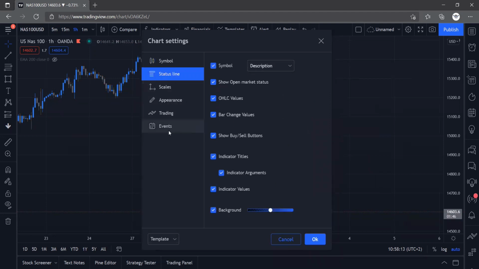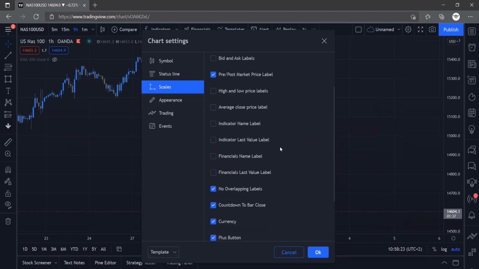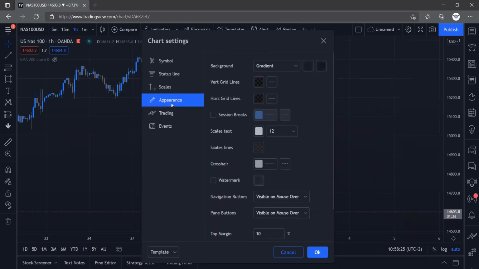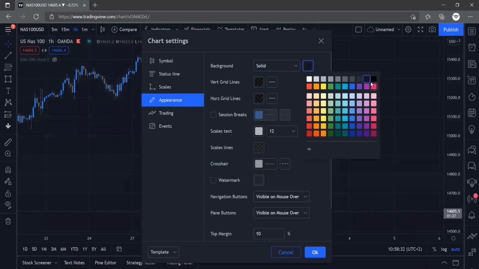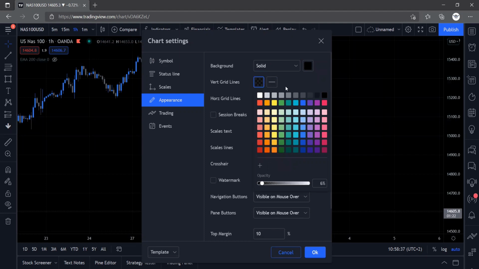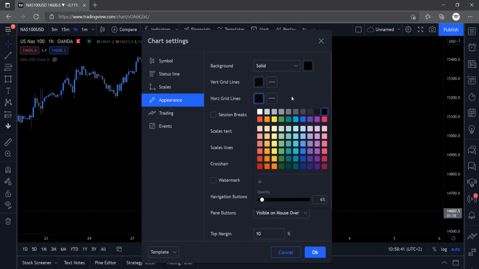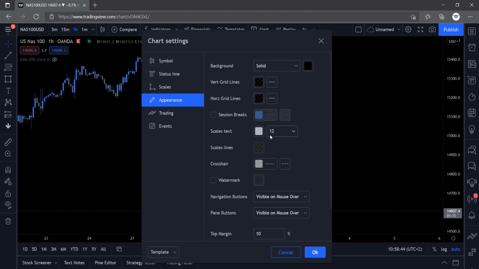You can also go to appearance, status line. I really don't know much what's happening here, so I don't mess around with it. Scale, symbol, I also don't mess around with what's happening here. Appearance, then now you can start messing around. The background, you can make it solid black. So that means you want the market to be totally black. When it comes to grid lines, you also want the market to be dark black right there. So you don't want all of those lines on your chart.